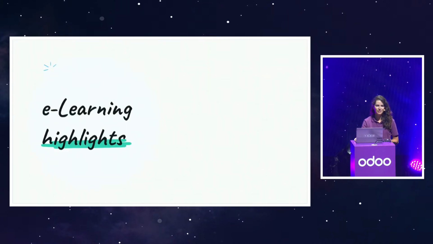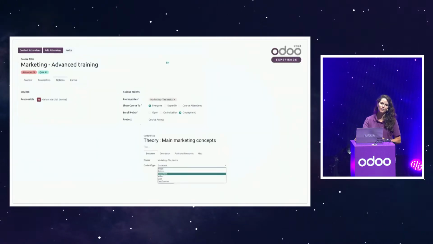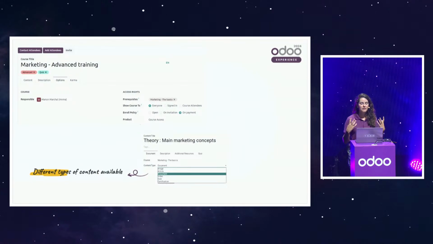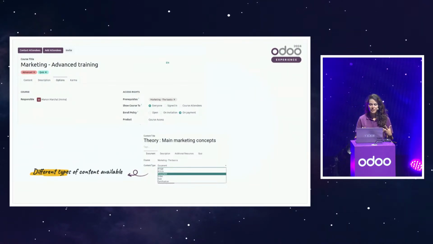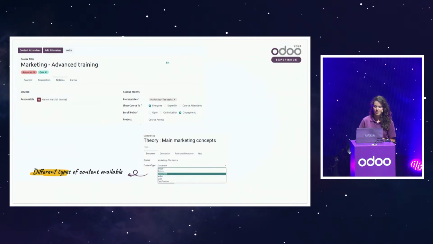Okay, so before diving into the demonstration and showing you how to do that, let's go over some of the key highlights of the application. Well, first, you're going to be able to use different types of content. So you can share a document, an article, maybe pictures or videos. So you can reuse all the content that you have already created.